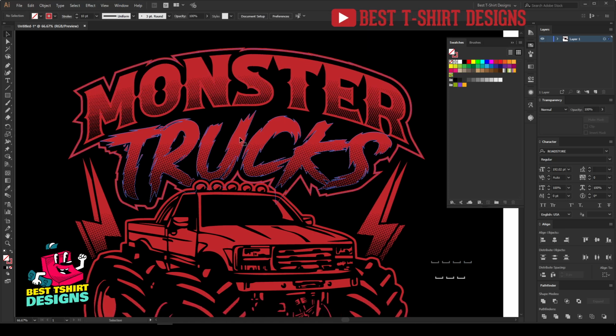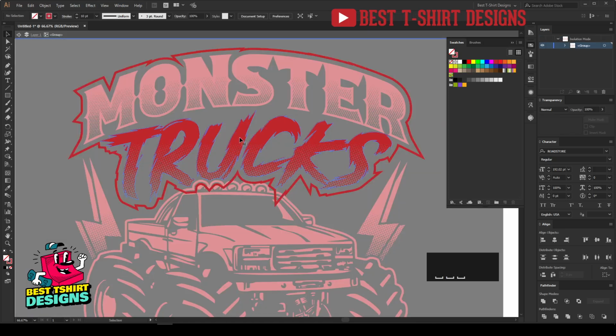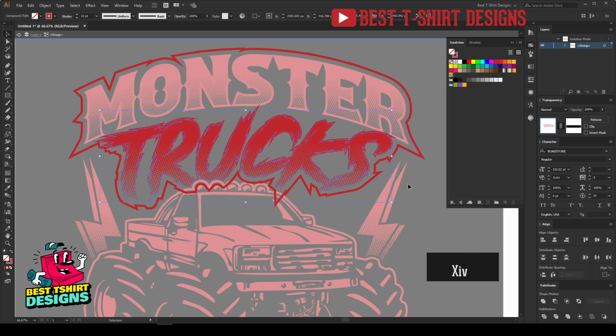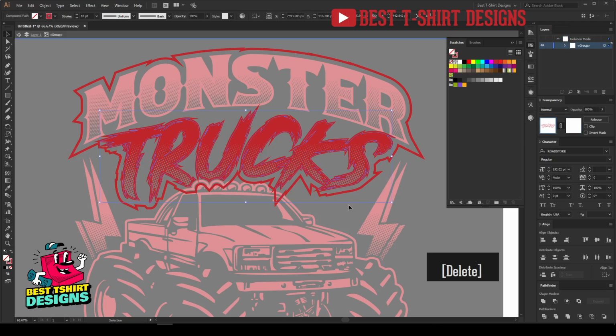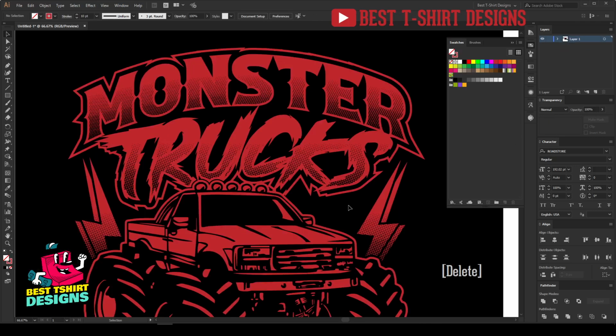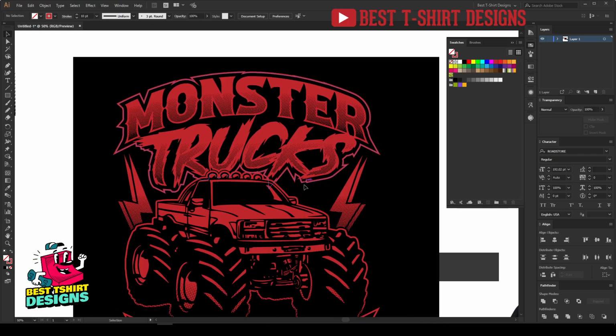We can do that same for this monster truck text also. Control C, Control F, but in a stroke, and then for this stroke I will just pick this size. Okay, here one more thing, we have copied that shape, so whatever we pasted inside the transparency we need to remove that, and then it is going to look like this.